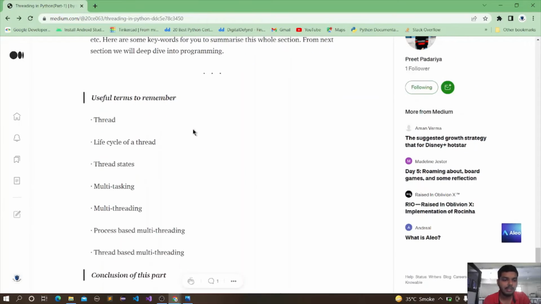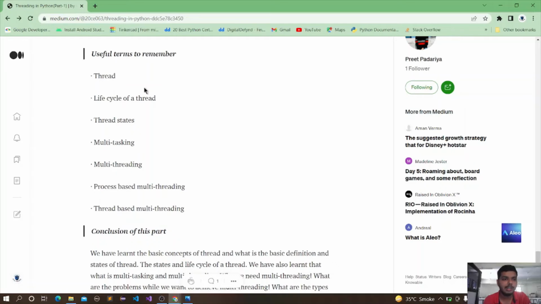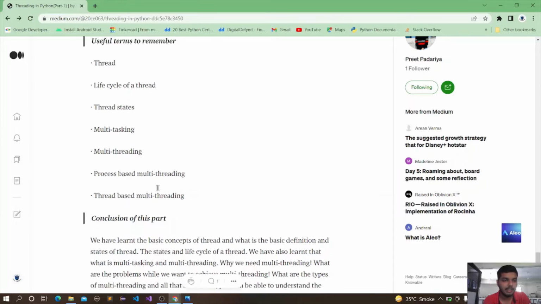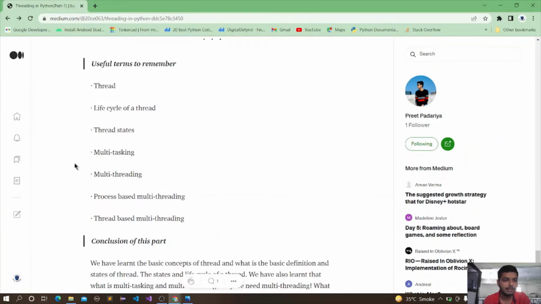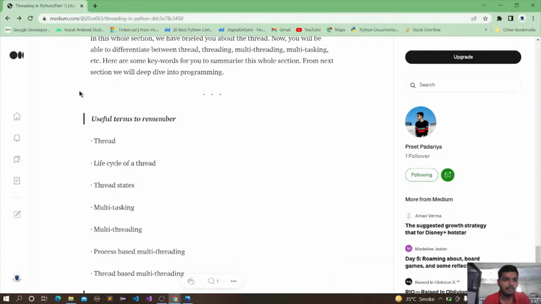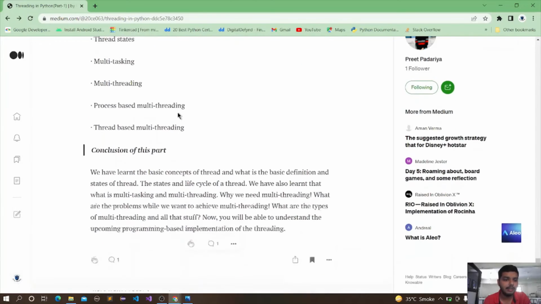Here are some useful terms to remember from this article: thread, life cycle of a thread, thread states, multitasking, multi-threading, process-based multi-threading, thread-based multi-threading. These are some terms that you might see while going through this article.